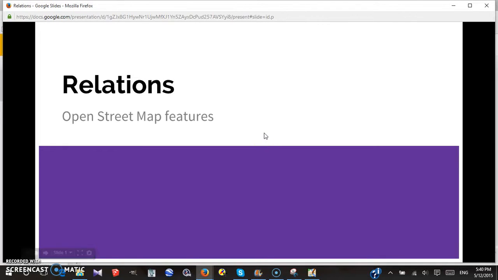Hello guys, today we are going to discuss the relations in OpenStreetMap. The relation is one of the most important features in OpenStreetMap, which was added lately.